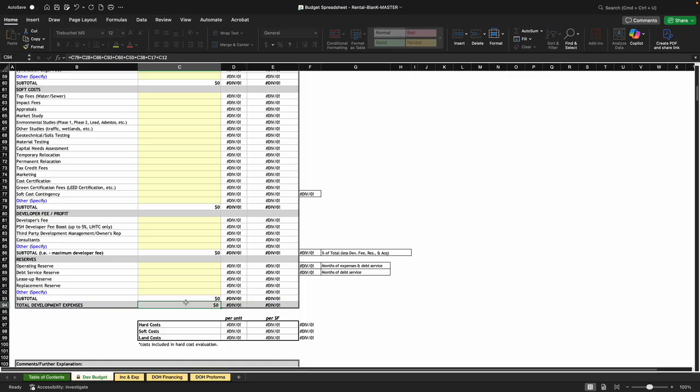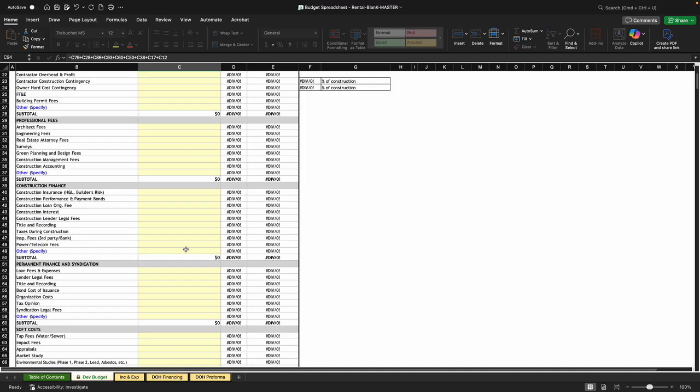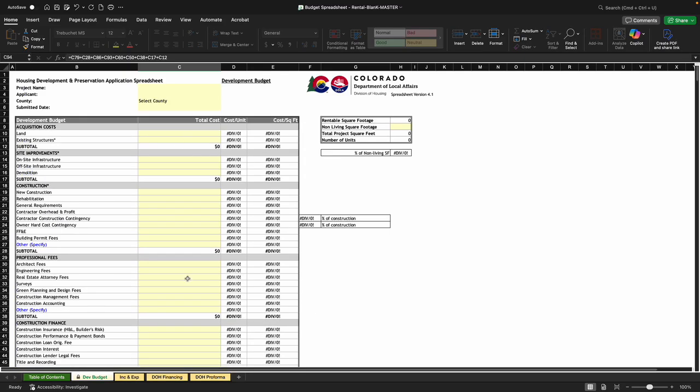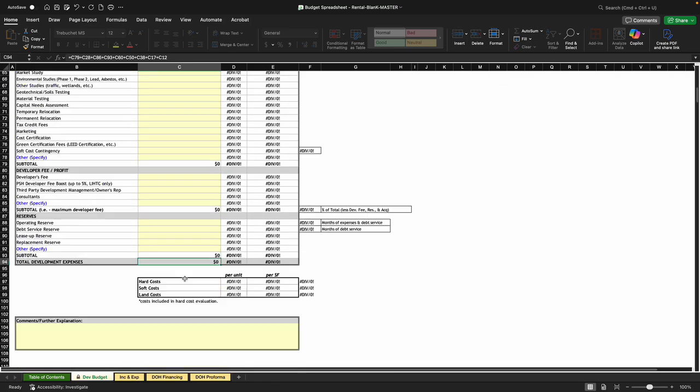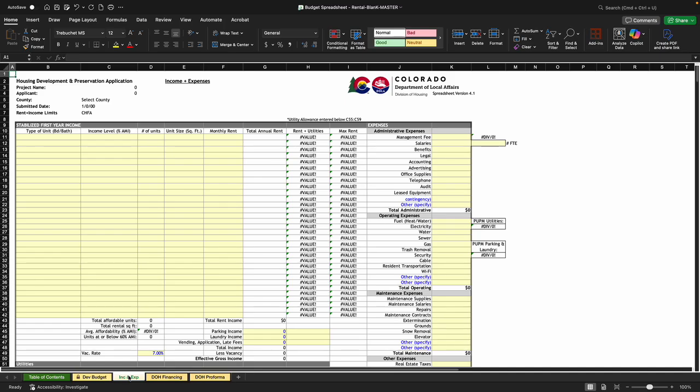So a good way to make sure that the number you're entering is correct is once you get done entering these, compare what you have on this spreadsheet to what's in the PDF for total development expenses, and those numbers should match. Okay, let's take a look at the Income and Expense tab.